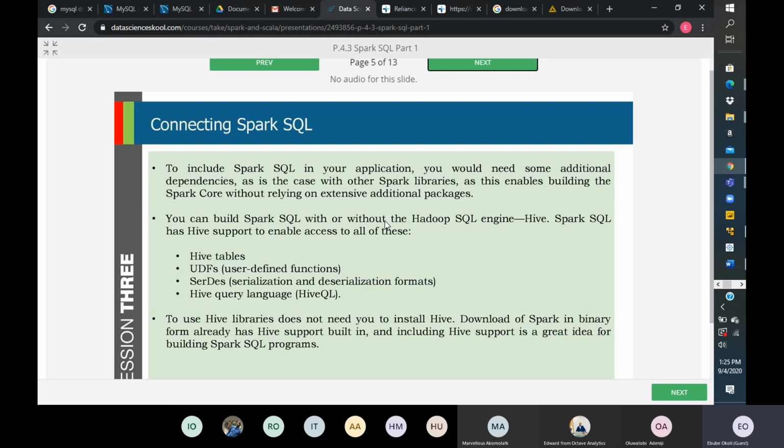However, Spark SQL has Hive support to enable access to all of these Hive tables, user-defined functions, the serialization formats used to save files on Hive, and then Hive query language as well, which is the QL, the query language format. So to use Hive libraries does not need you to install Hive here. The download of Spark in binary form already has Hive support built in, and including Hive support is a great idea for building Spark SQL programs.